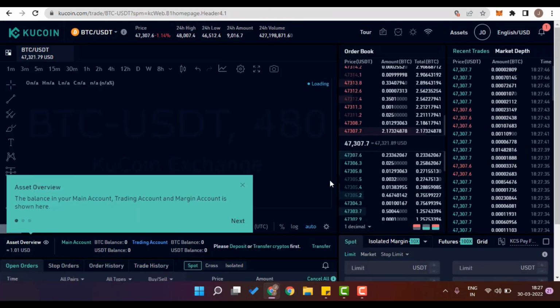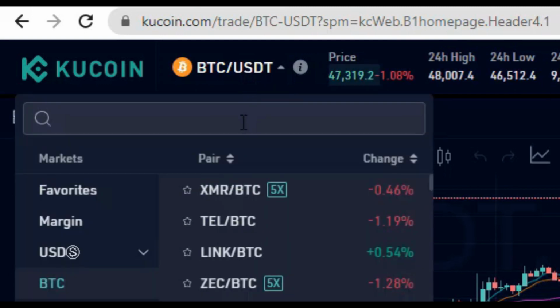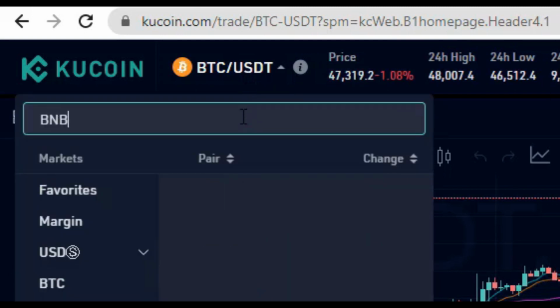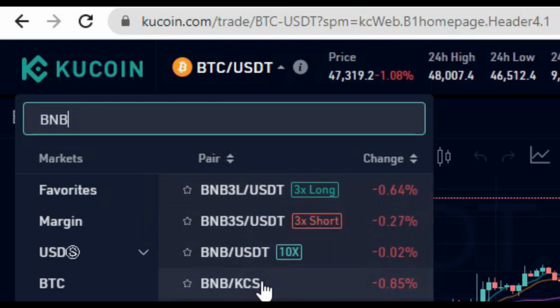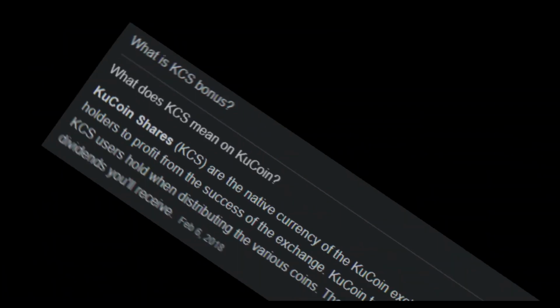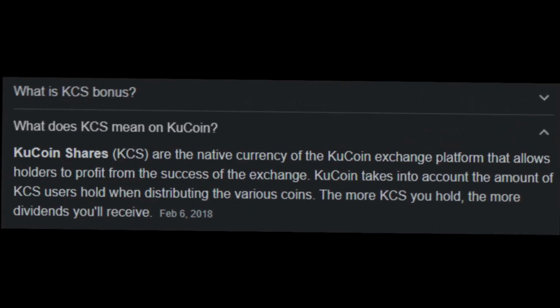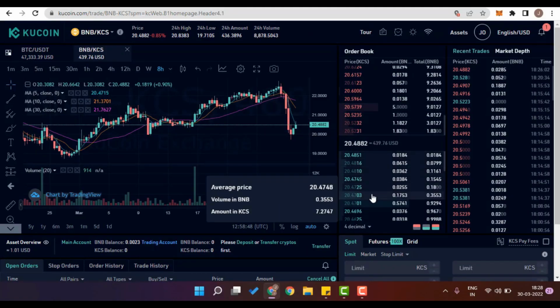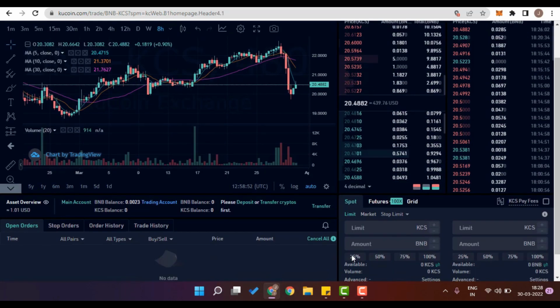First step is to choose the token which you want to trade. In order to be able to do that, click on this option and search for the token. In my case, it is BNB and the pair I'll be choosing is BNB KCS. If you do not know what KCS is, let me tell you friends, KCS is the own native token of the KuCoin exchange. The next thing you need to choose is the amount at which you want to sell your BNB or any token that you're holding.